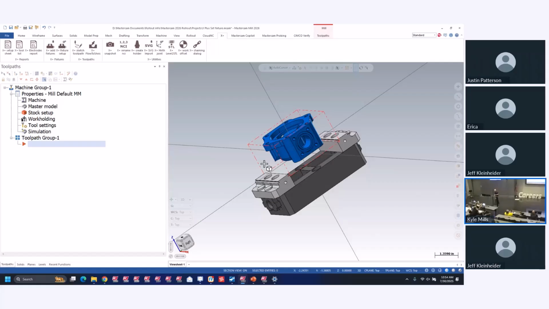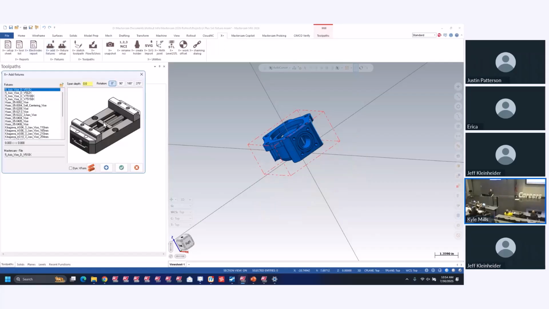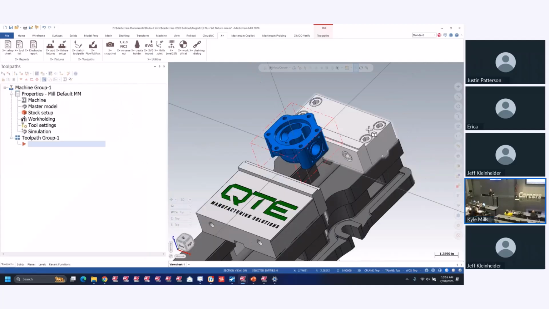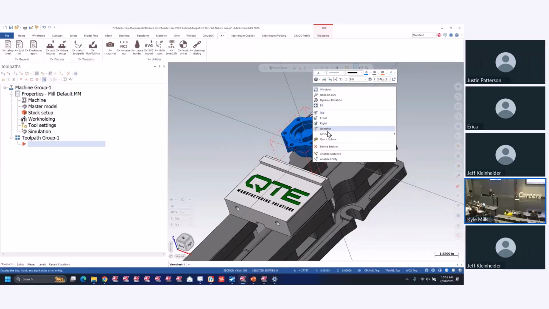Oh, and you know what? Maybe I did the wrong one. I actually want to run this on my 3-axis. Let's just back up here. I just hit Control Z for undo. I'm just going to come back in here. I'll grab this really handsome looking QTE vice here. Shameless logos there. Put that on there.